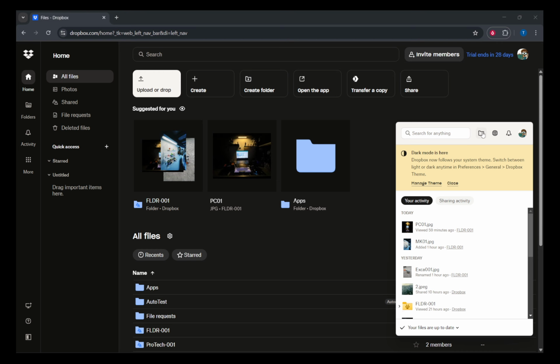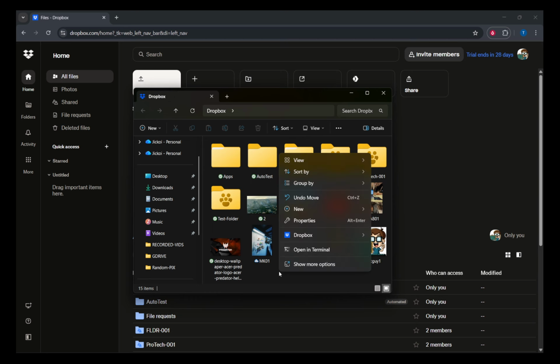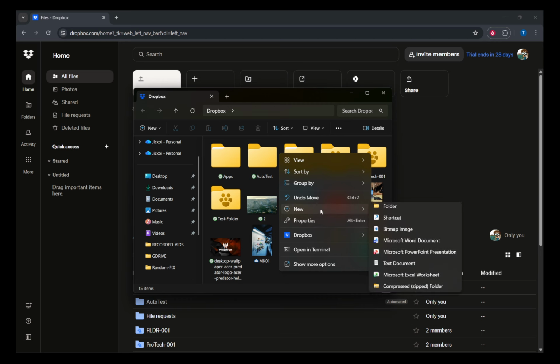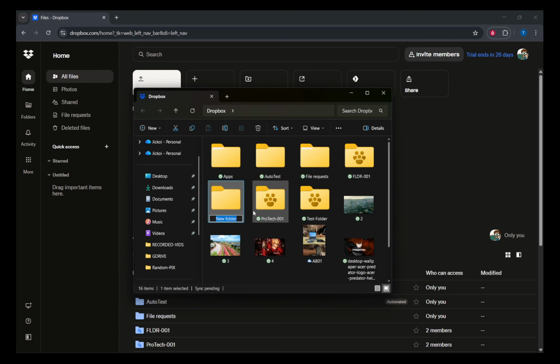Once you're inside your Dropbox folder, or within any subfolder you've created, right-click in an empty space. On Windows, you'll choose New and then Folder from the options that appear. On a Mac, you can either go to File and then select New Folder, or simply right-click and choose New Folder. This creates a new folder that will instantly sync with your Dropbox account, ensuring that it's available wherever you access Dropbox. When you've named your folder, don't forget to press Enter to finalize it.